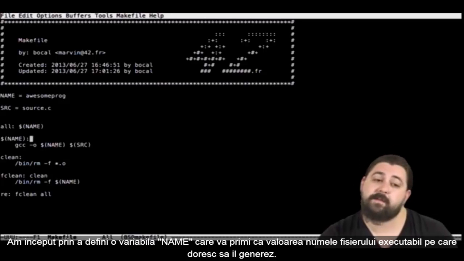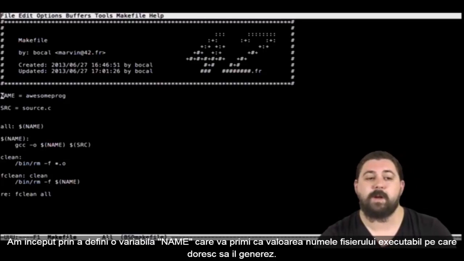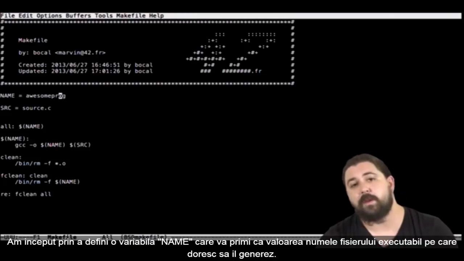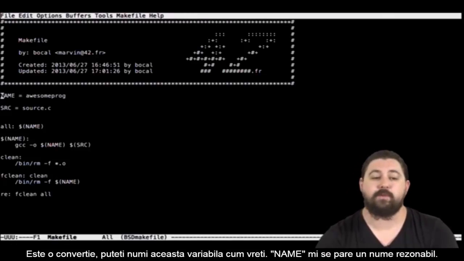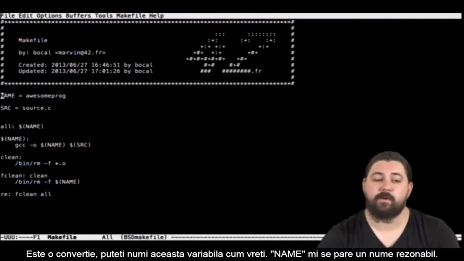I've started by defining a variable I've called name. I will take for value the executable name I'm trying to generate. It's called name, but you could call it target or toto if you wanted to. However, name seems like a reasonable name to me, so I'll use it.